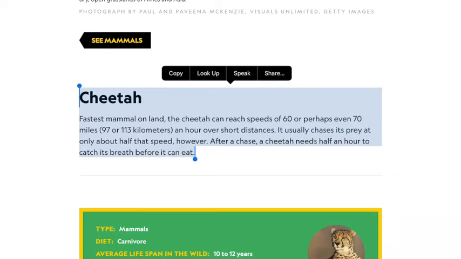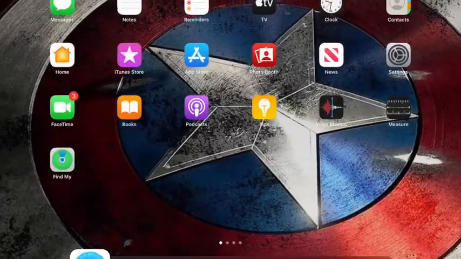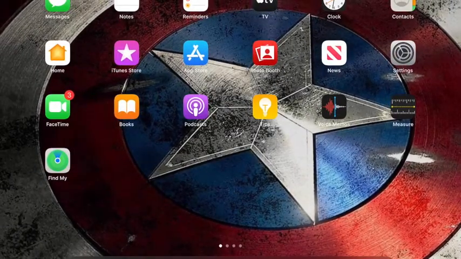Cheetah, fastest mammal on land. The cheetah can reach speeds of 60 or perhaps even 70 miles.